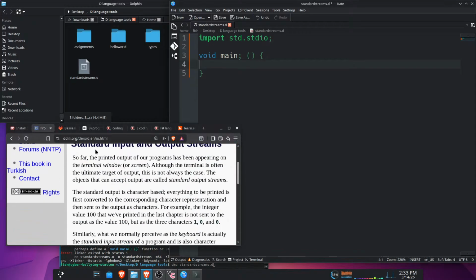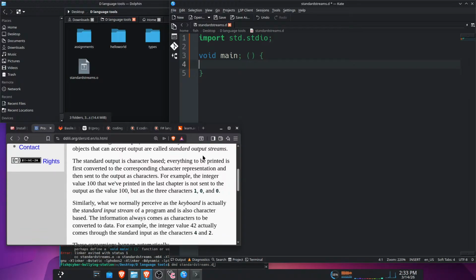Standard input and output stream. So far, the printed output of our programs has been appearing on the terminal window or screen, although the terminal is often the ultimate target of output. If this is not always the case, the objects that can accept output are called standard output streams. The standard output is character-based. Everything to be printed is sent to the output as characters. For example, the integer value 100 that we've printed in the last chapter is not sent to the output as the value 100, but as 3 characters: 1, 0, and 0.